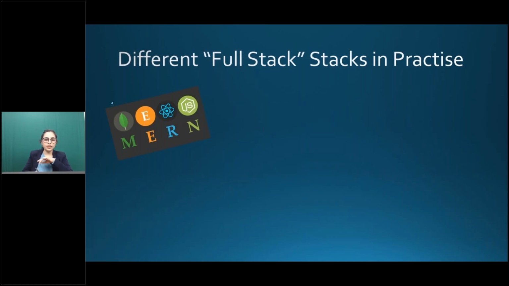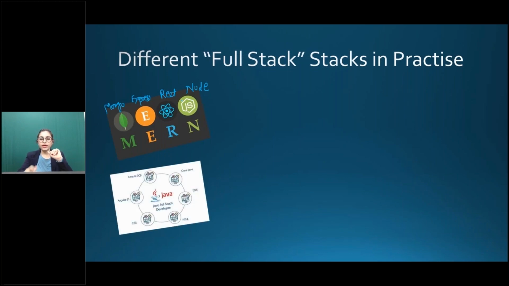This M is for MongoDB, E is for Express, R is for React, and N is for Node.js. Okay, so this is one stack. If you know these four technologies, you can become a MERN stack developer. If you want to become a Java full stack developer, you should know Java with one particular framework, whether it is Spring or Spring Boot.